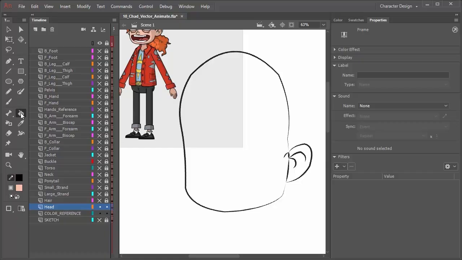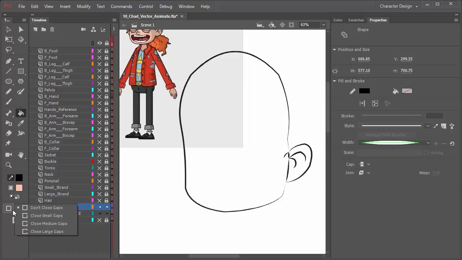When you're filling in, you do have some options on the bottom to be aware of. Gap size is the biggest one. When it comes to filling in objects, you always want your objects to be enclosed if possible. However, if there's a slight gap somewhere and you can't find it, you can use these options to help close the fill gap, even if there's a little hole within your line work. But I'm going to start with don't close gaps. And you can also choose to lock your fill, which basically allows you to lock gradients and that sort of thing. And it shouldn't really pertain to us right now.